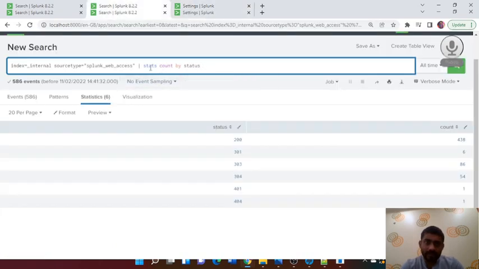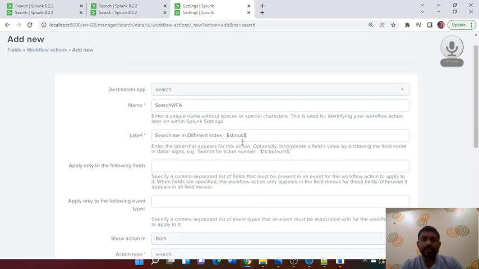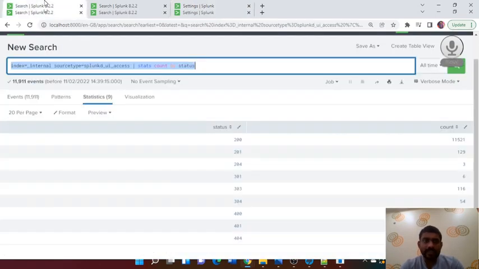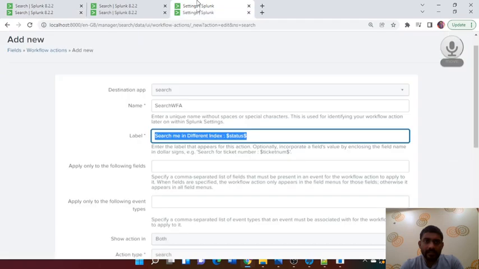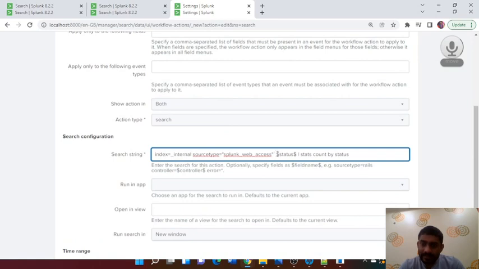Obviously, this is the second one. Don't get confused. I'll tell you what I'm doing. It's very simple. This will be shown in here for underscore internal source type, right? So after I click on 200, let's say search me in different index, so no, different index 200. If I click on 200, this 200 will come and will sit here. Got the point? And it will get me this data.